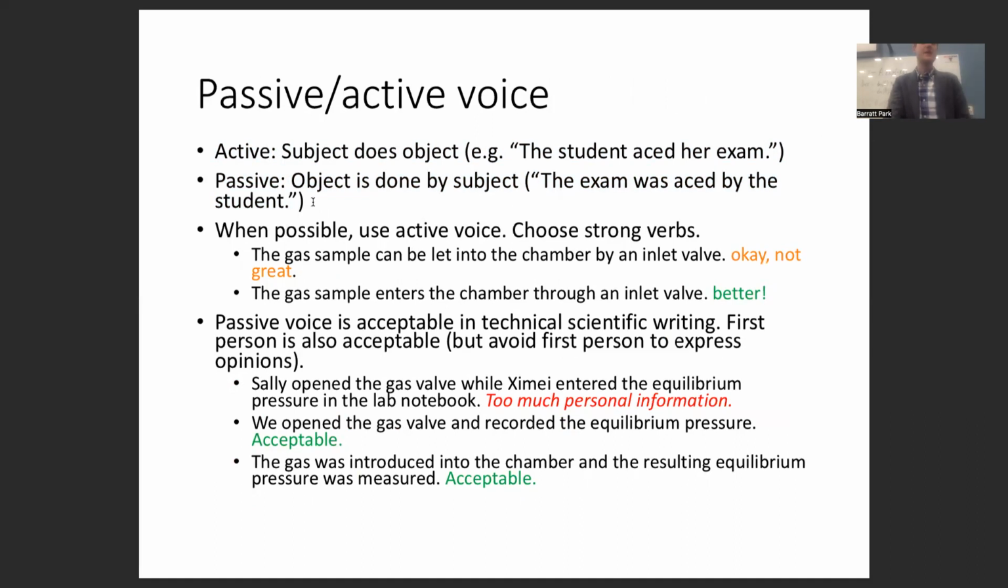One of the reasons for that is that often we want to take the focus off of the subject that did the work, and we want to put the focus on the object, which is the experiment itself, right? The molecules or the material or whatever that you're experimenting on. But it's still good to use active voice if you can do so in a way that's clear and that places the proper emphasis. It's good to choose strong verbs. So, okay, let's look at some examples.